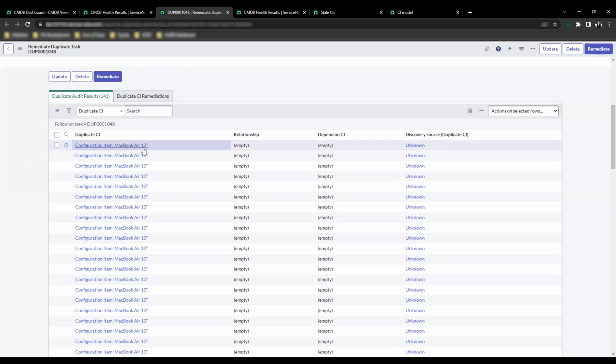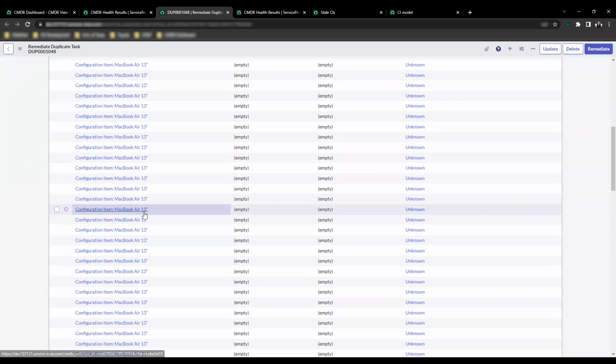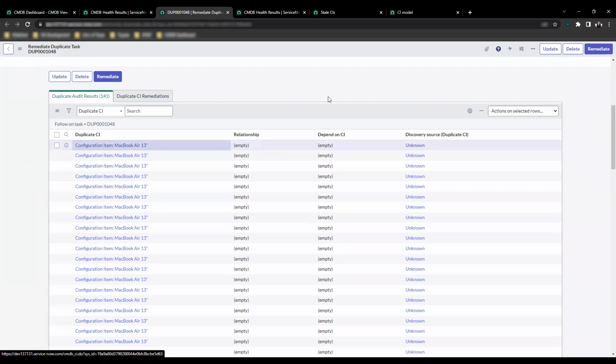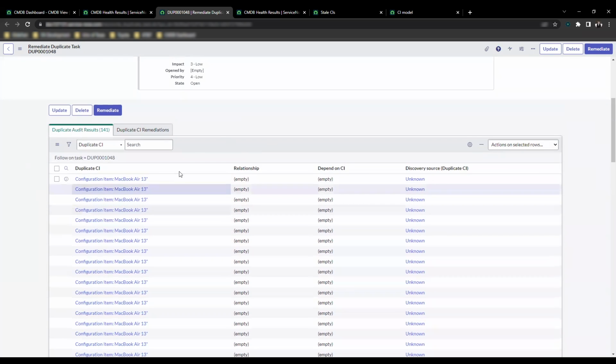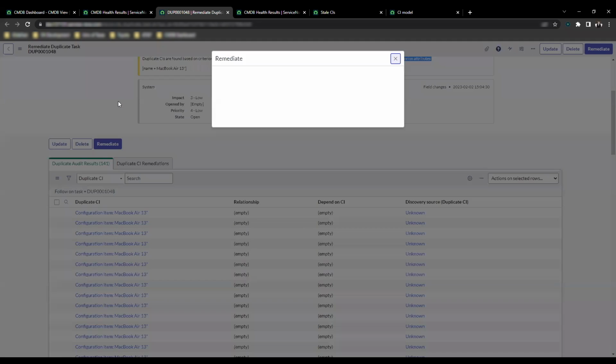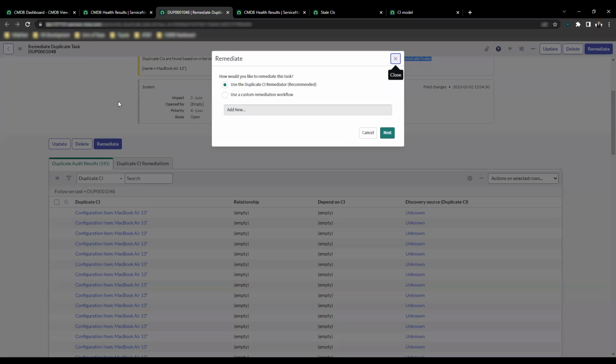You can see here that there are a lot of duplicates. This would be a good use case for figuring out why this keeps happening, and trying to evaluate the relationship. There are a couple of ways of fixing these kinds of things. Step one is to click remediate. I would probably do this on a simpler example, one where there are maybe not 141 dupes. But if you click remediate, it starts to pipe you through this duplicate CI remediator, which is recommended.